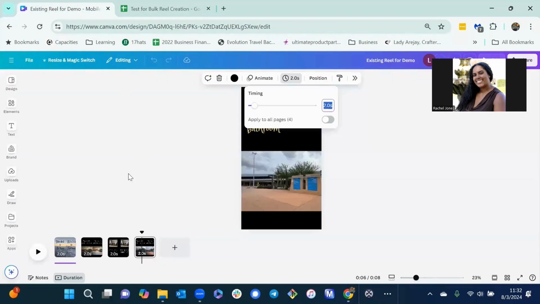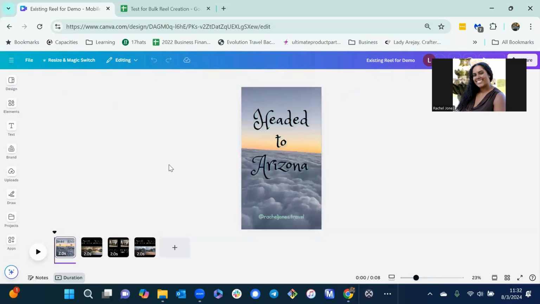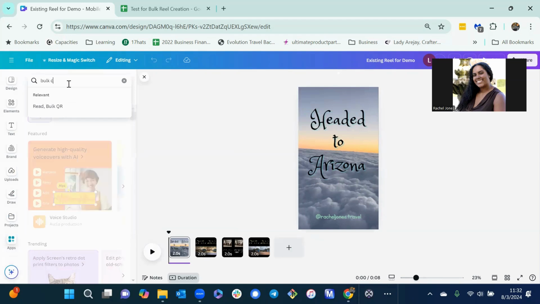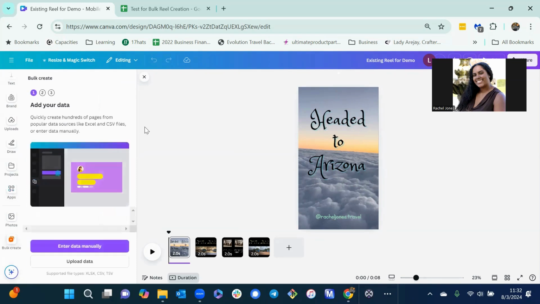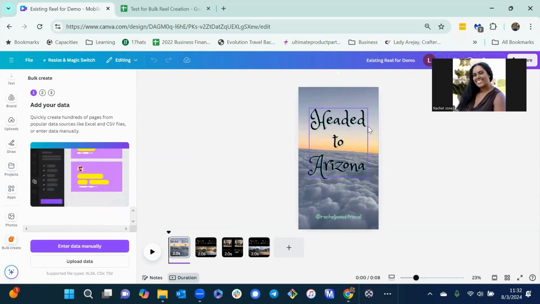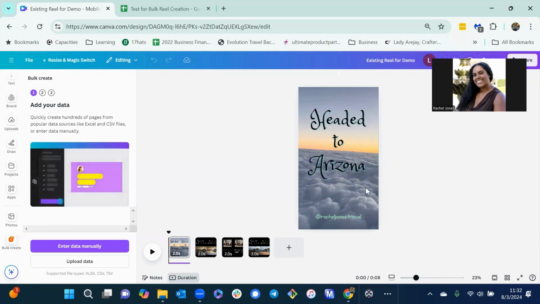Now we're going to come into Canva here. I'm going to click on the first little page, and then go to apps and bulk create, and click here, right? I do recommend that you make a copy of whatever reel it is so that you're not directly editing the reel itself. That's just me. I actually made a whole different version of this reel. You can see it's an existing reel for a demo just because I knew I was going to do this.